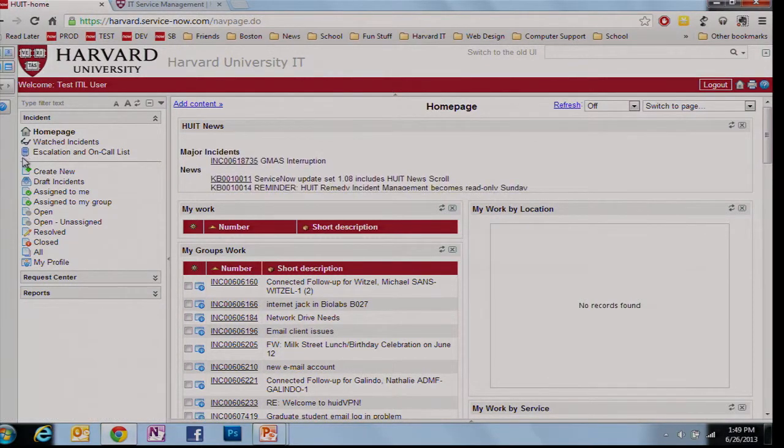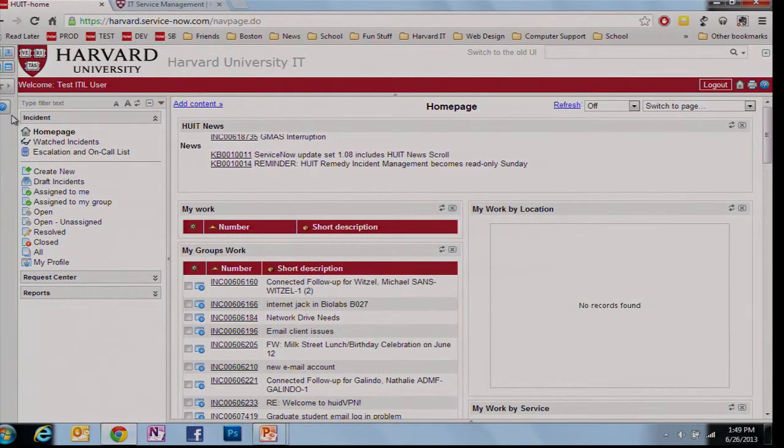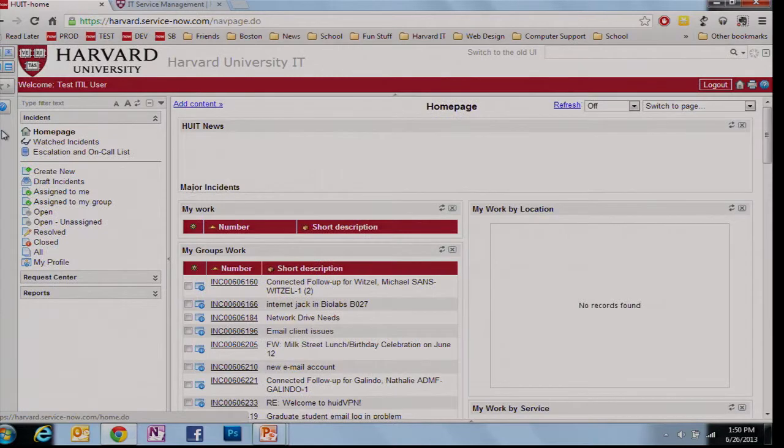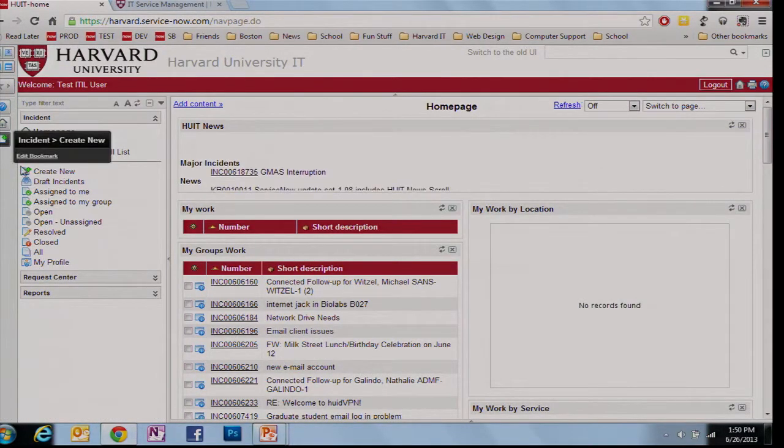To the left of the Application Navigator, we have what's called the ServiceNow Power Edge. The Power Edge is really a bookmark bar for ServiceNow, and we'll often probably refer to it as a bookmark bar. Here you can drag just about any link available, like I can drag Create New over here so I have easy access to it.